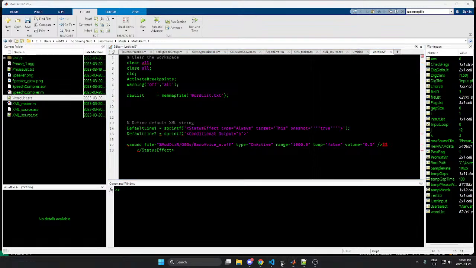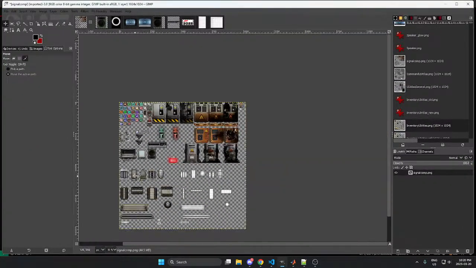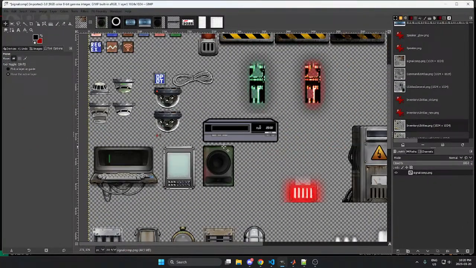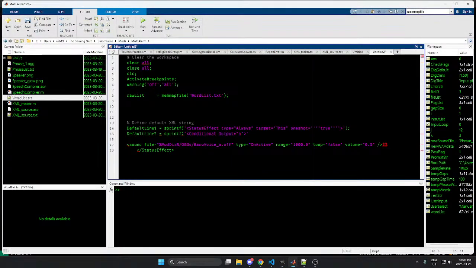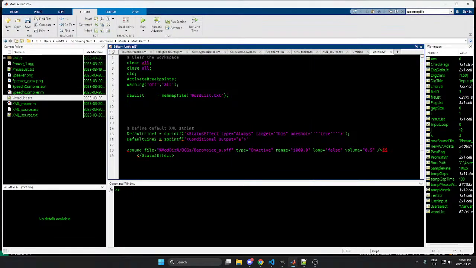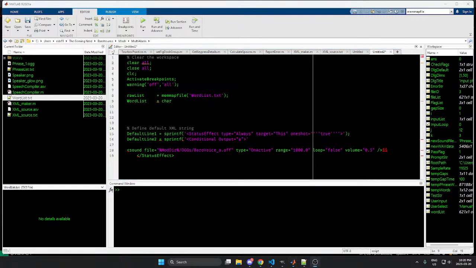I'm using this spreadsheet, the sheet for putting the sprite in for my voice generator. Word list equals. Hang on a sec. One sec, guys. I gotta mute the mic.